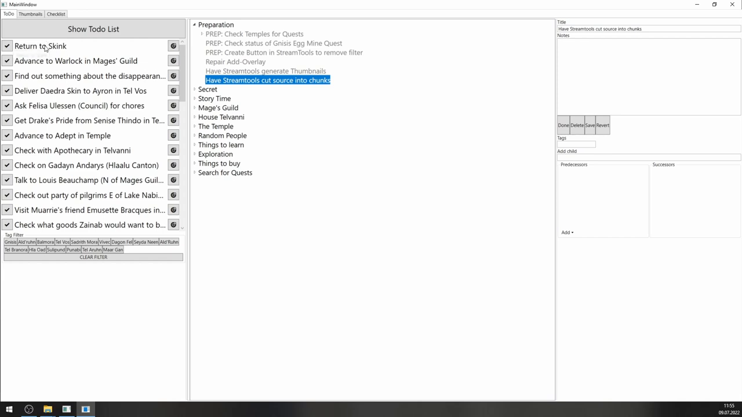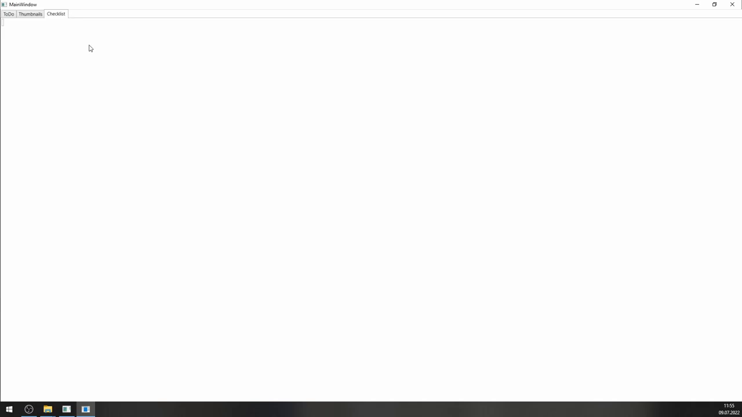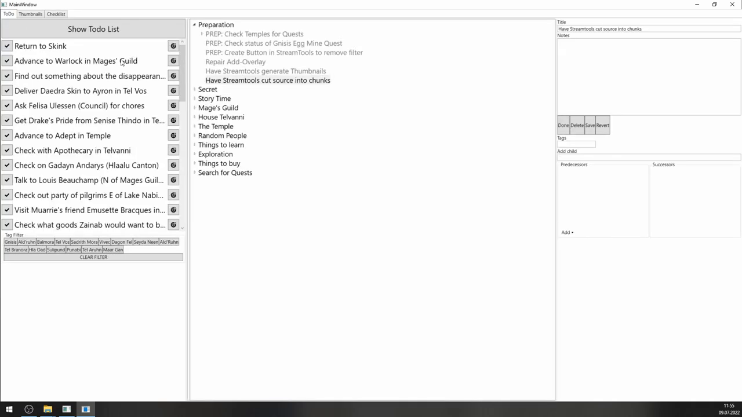And the first one is Return to Skink. And here you see, it's not a nice UI because I'm not a UI guy and I don't want to deal with this. And I will show you. So this checklist thing is what is supposed to be on paper. This is something that I need to do.